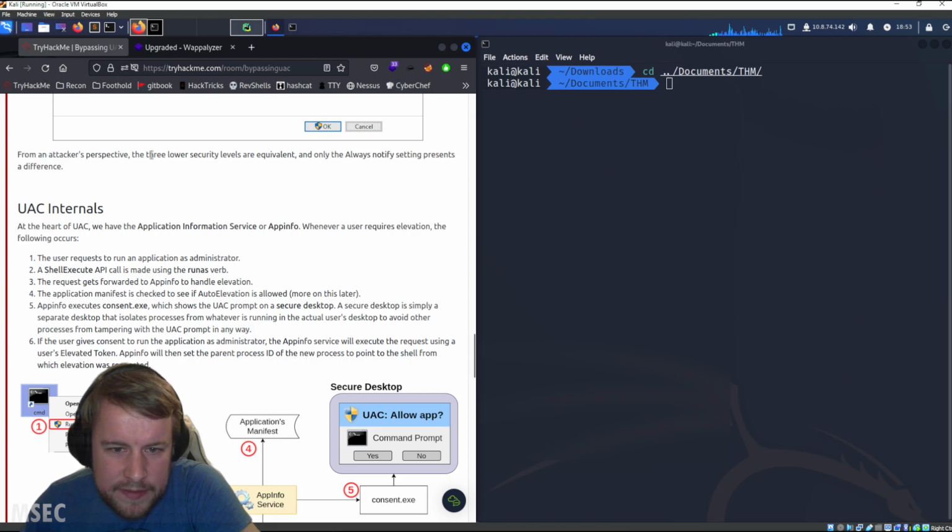Right, from the attacker's perspective, the 3 lower levels are equivalent, and only the always notify setting represents a difference.